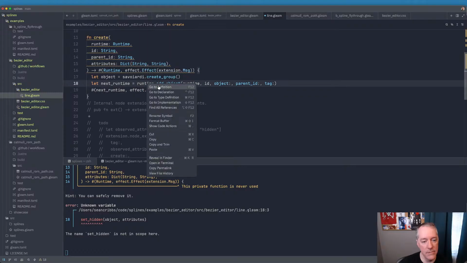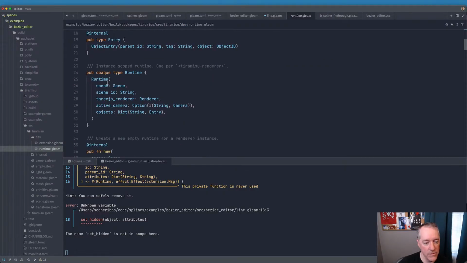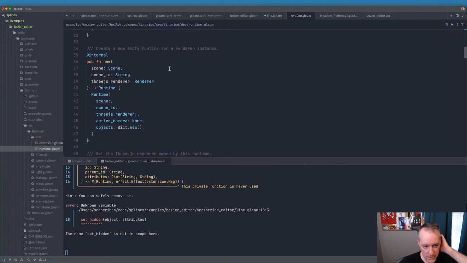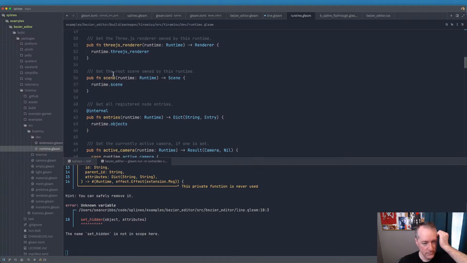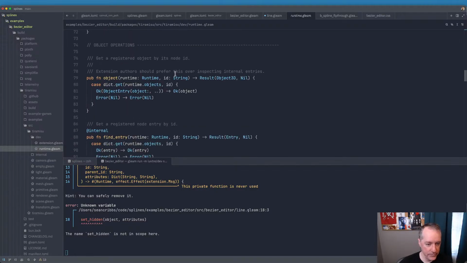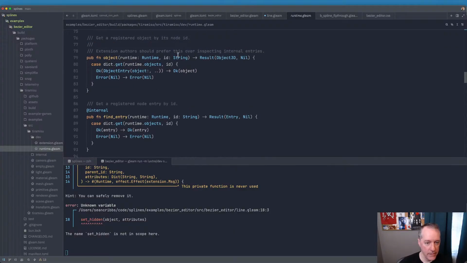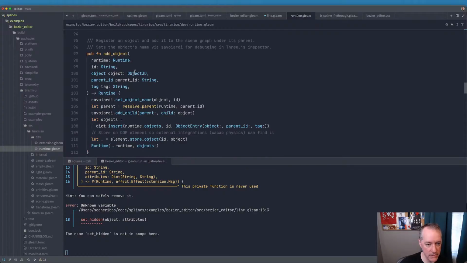Okay, so let's go to the runtime. So there's a scene, CID, 3D, active camera, objects. Okay. We don't call new runtime. We can get the scene. Okay, so we're gonna have to add an object.